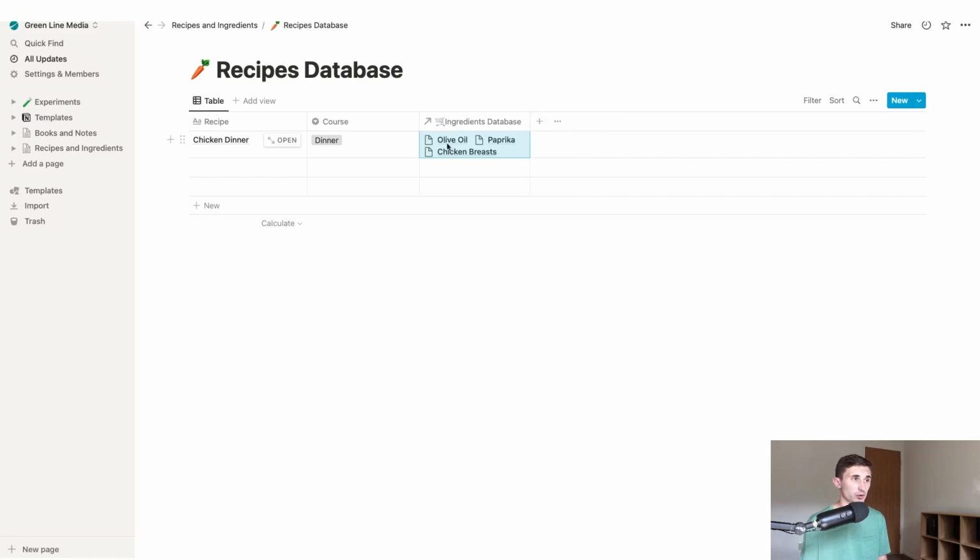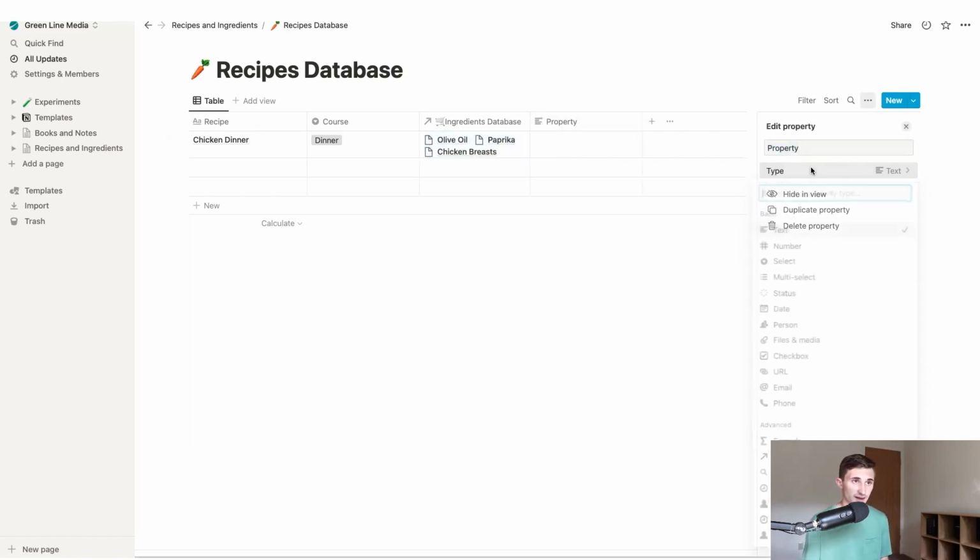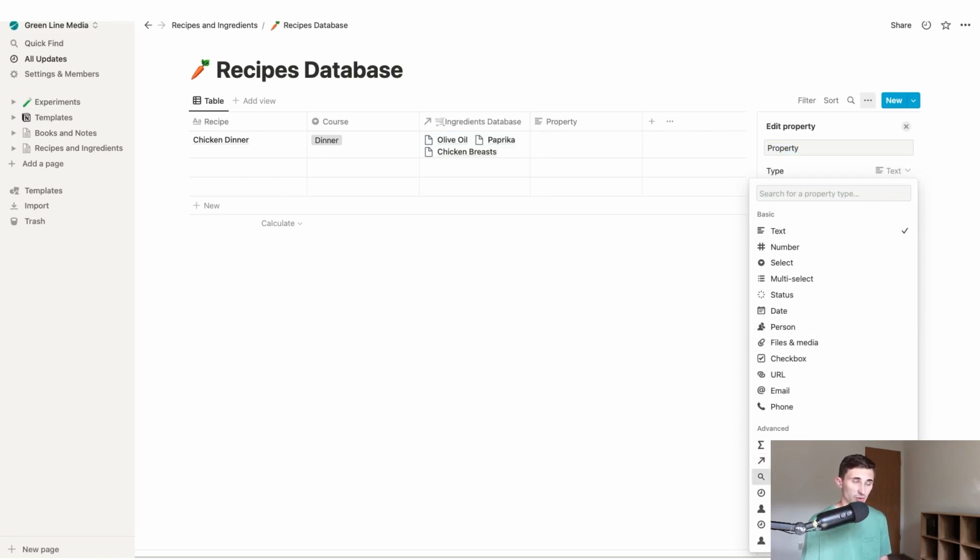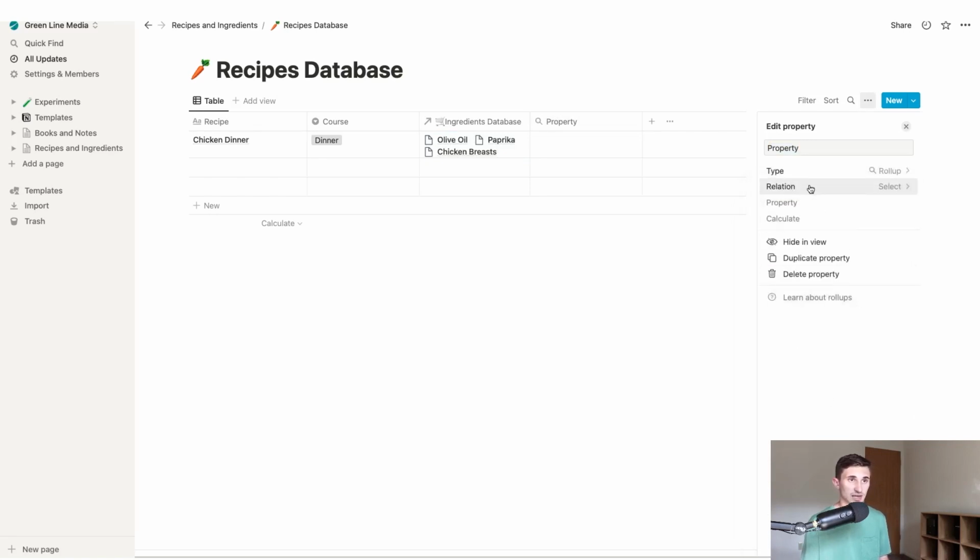Now, let's say we wanted to roll up the status of these ingredients, right? We want to know, are they in stock? Are they out of stock? Well, in that case, you just hit the plus button, hit type, and you can go to rollup. Select the relation that you want to reference. We're referencing this relation, ingredients database. So I'm going to select ingredients database. And right now the property is set to ingredients. So it's going to just pull up the same thing that we're getting here.